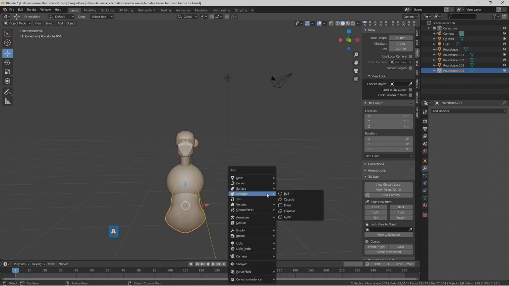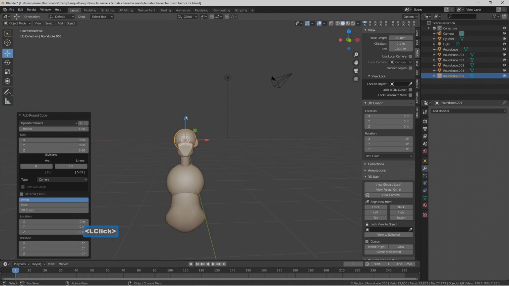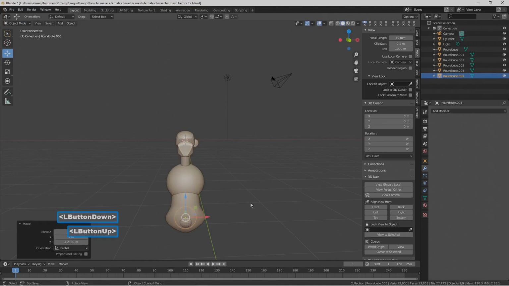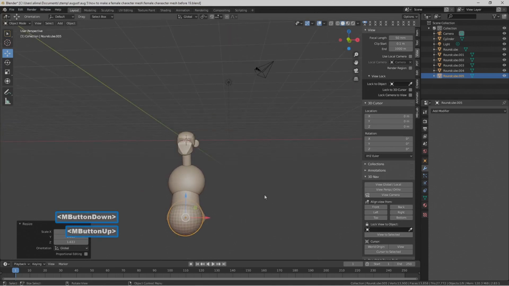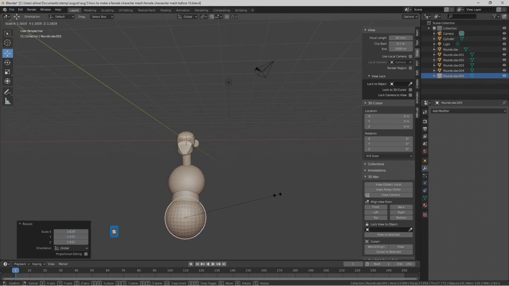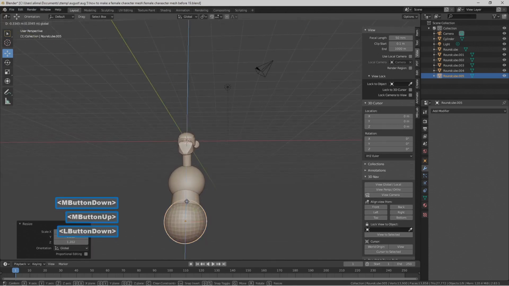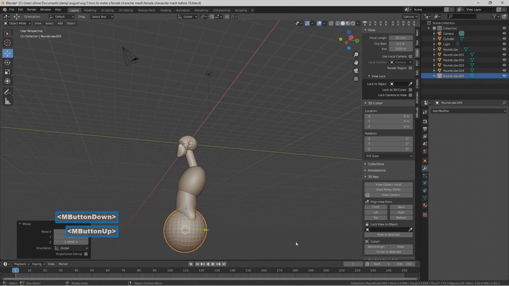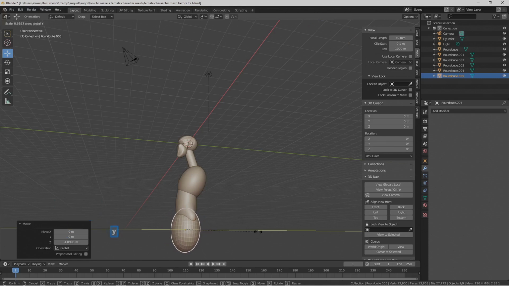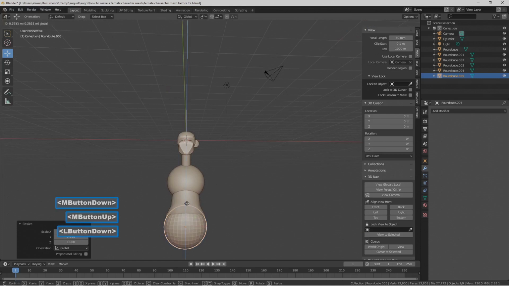I'll hold Shift, press A, go to Mesh. Then I'm going to bring in Rounded Cube. Bring this down like this. Press S to scale like that. Hold the middle mouse button, rotate. Push that down like that. I'll press S to scale on the Y-axis like this. That's the scale on the X.